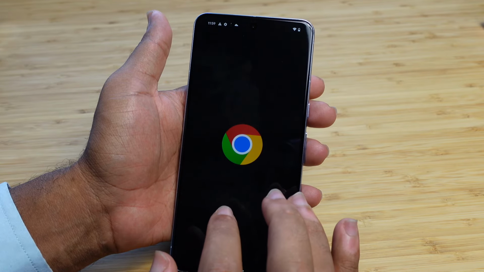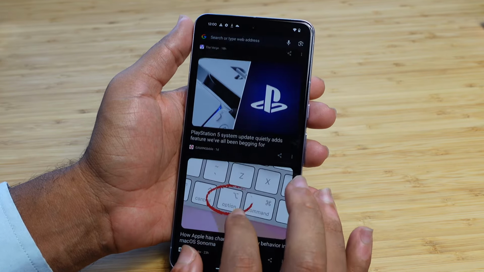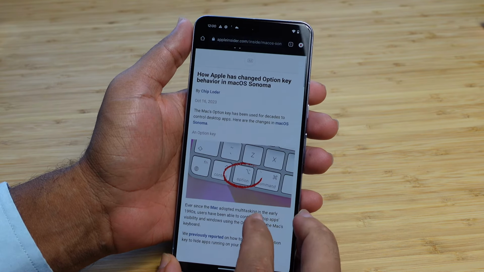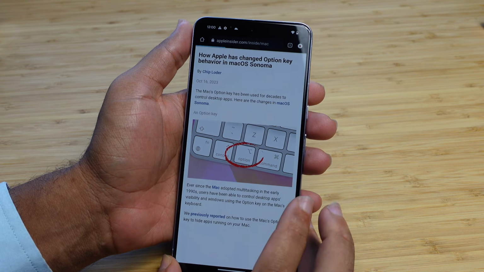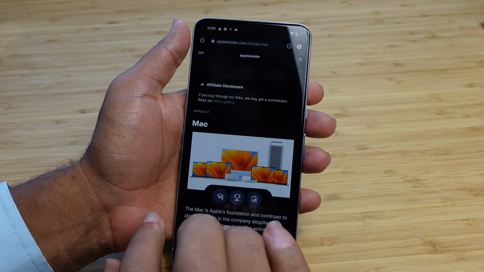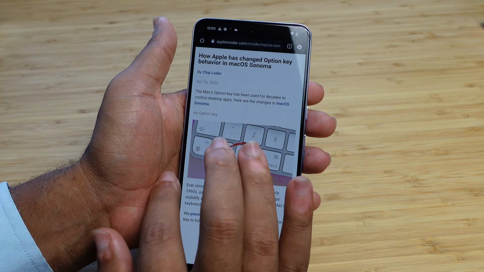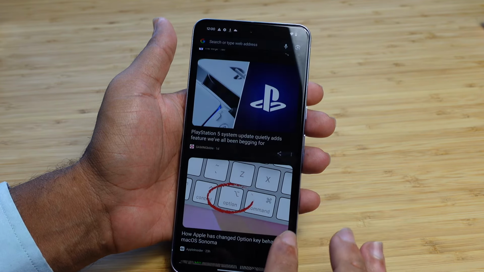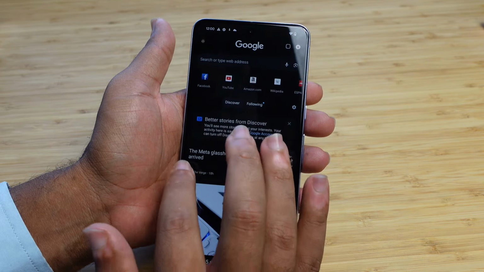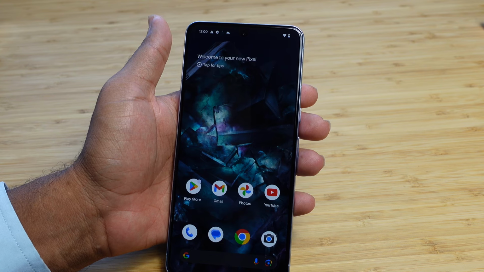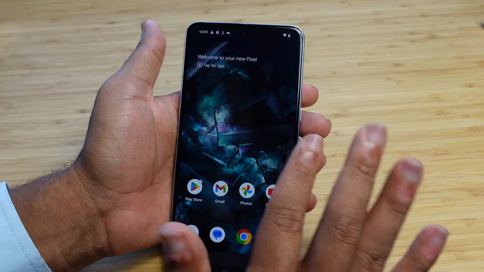If we're in a web browser and we take a look at some options here, we open up a web page and we click on a link and we want to go back to the previous page, all you have to do is just swipe from the edge of the screen just like that, and it goes back to the previous page. So the back button is just a swipe from the edge.